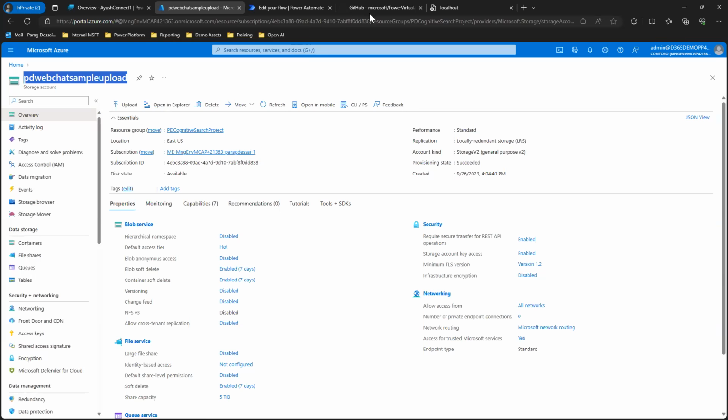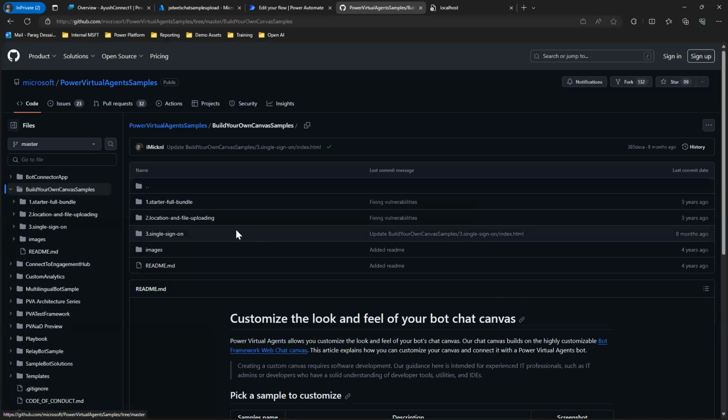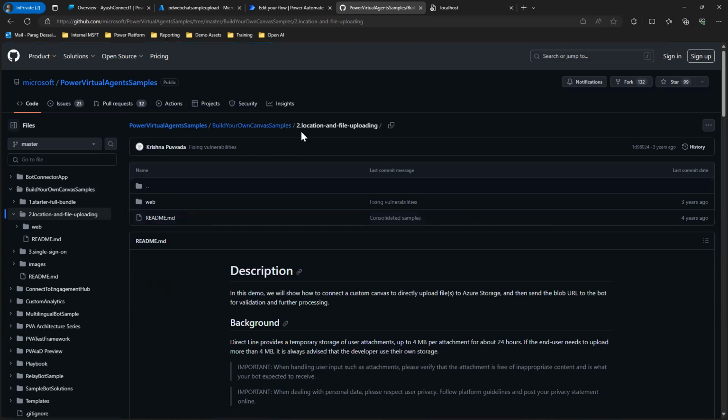Once you have copied this information on the notepad, the next step will be downloading the PVA canvas solution by going to GitHub page. Now I will navigate to the GitHub page where we have uploaded multiple custom solutions that you can use to configure PVA. For today's demo, the solution that we would be using is called BuildYourOwnCanvasSamples. If you click on this, you can see there are 3 solutions, and we are going to be leveraging the second one, location and file uploading. Please clone this solution to your local machine so that we can start doing the configuration.